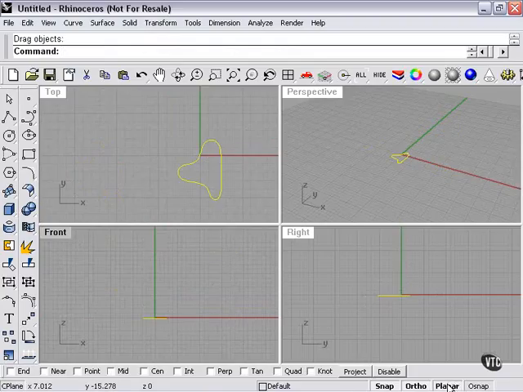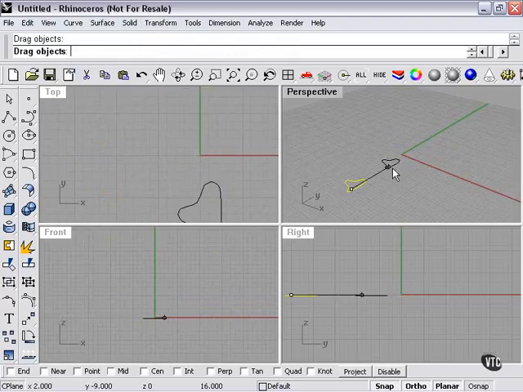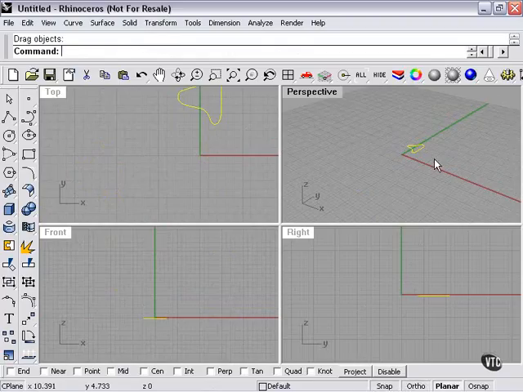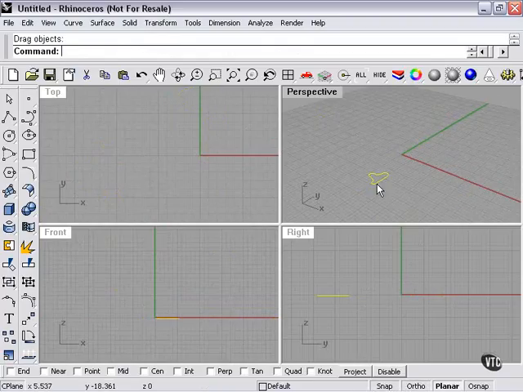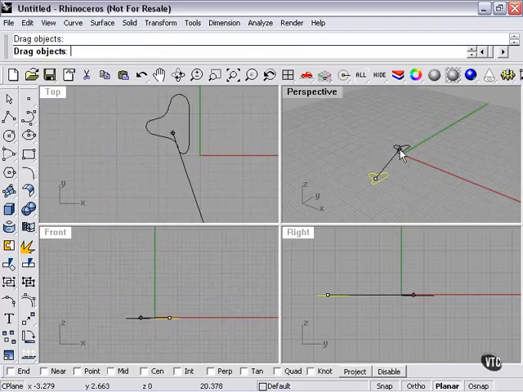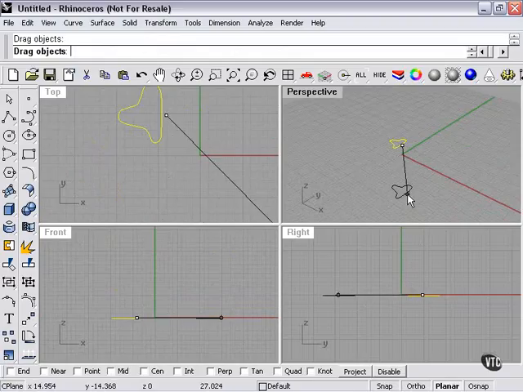Planar snap will snap the object to the construction plane itself. As you can see, I can move this object freely, but it will remain attached to my construction plane, as you can see in my perspective window.